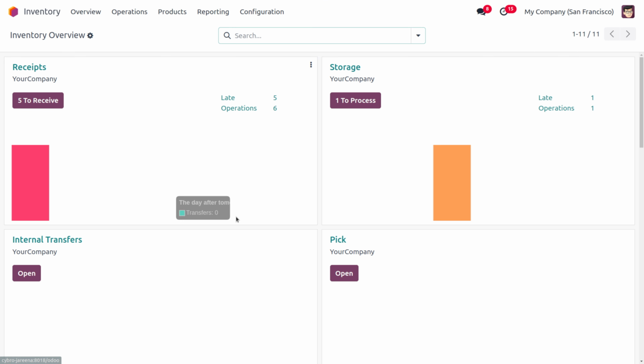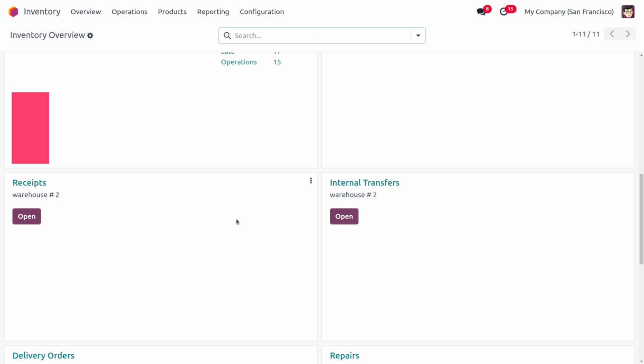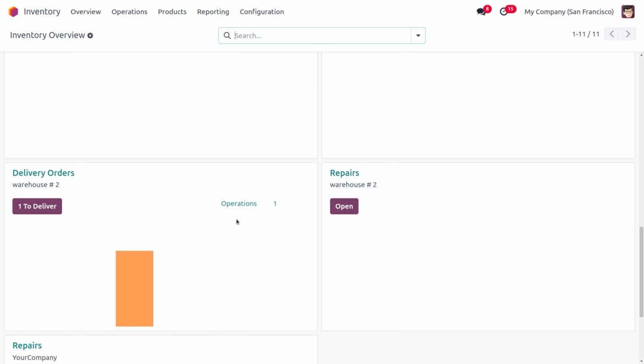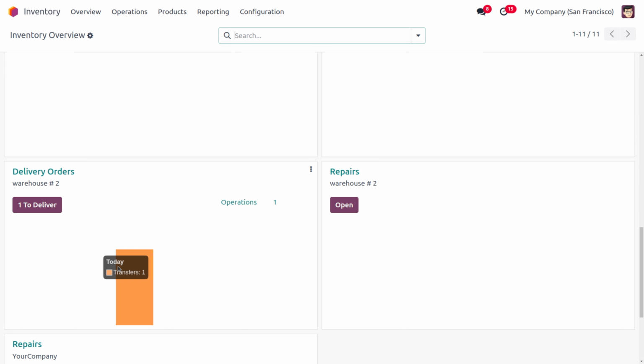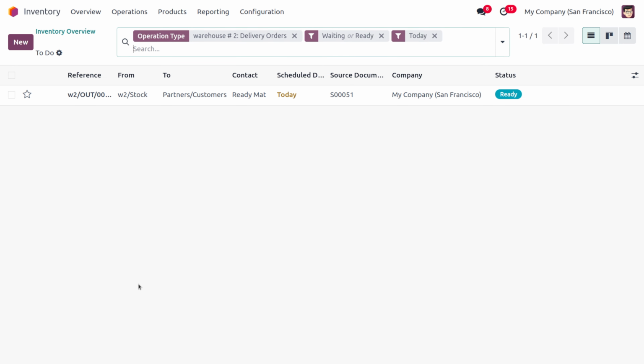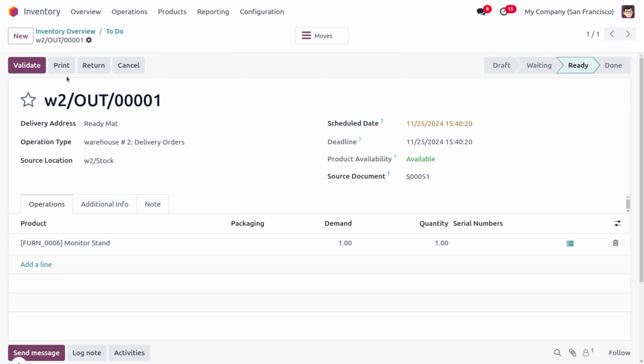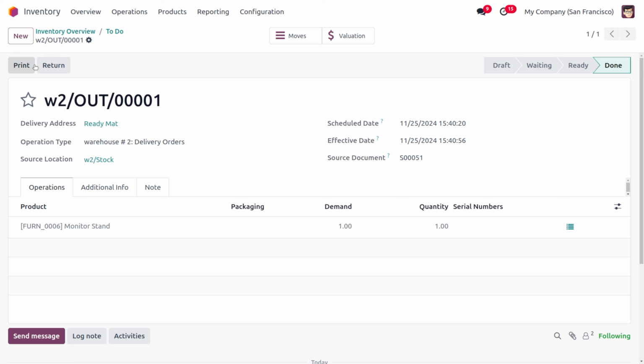Under the inventory here, you can just drag down and you would be able to find the delivery operations of warehouse 2. Under this, you would be able to find the transfer that is created. So let me choose that, and here you can just click on validate so that we can do the validation of the process, which means we can easily deliver the item to the customers.